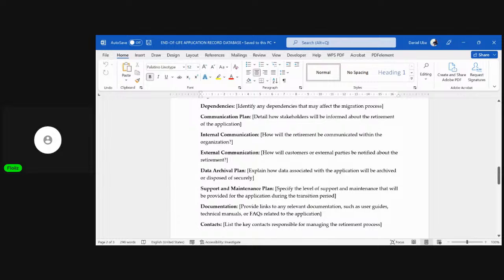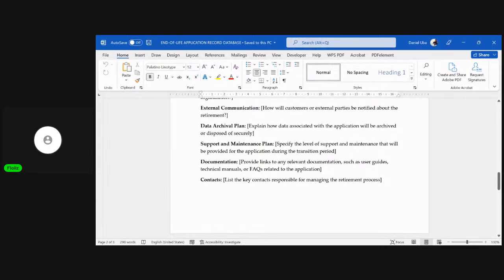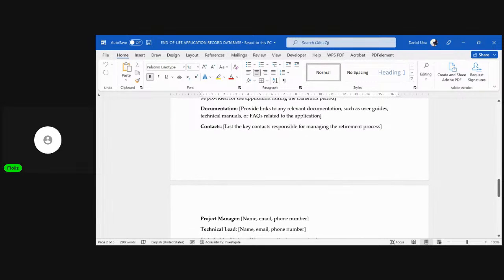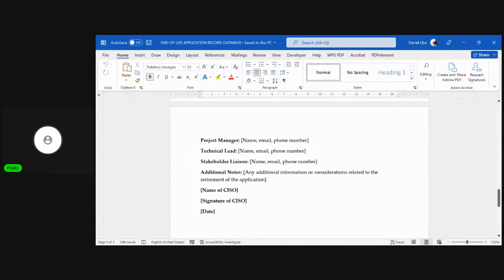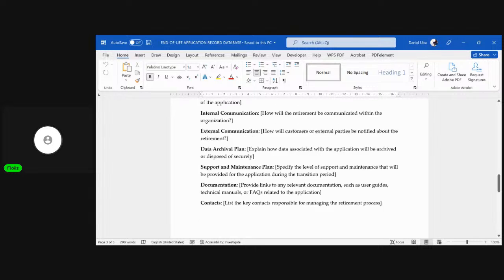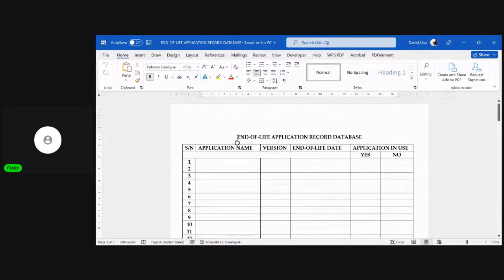Then your archival plan, your support and maintenance plan. You have to specify the level of support and maintenance that will be provided for the application during the transition period. Then documentation, you provide links to relevant documentation, user guide, FAQ, then contact during the migration process, how they can reach out to your technical team, the project manager, the technical lead, stakeholders.